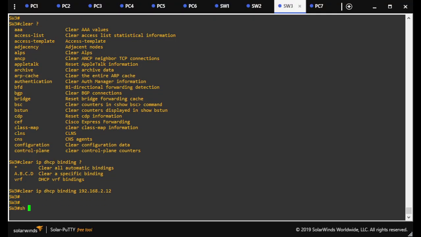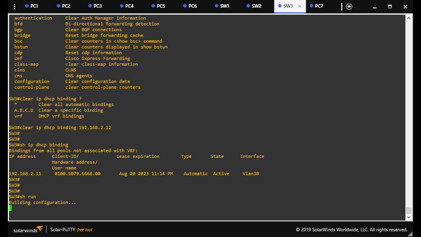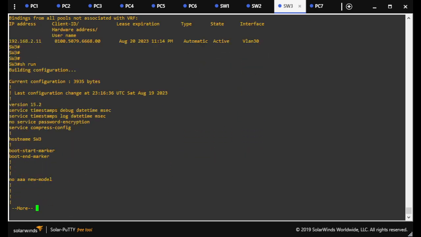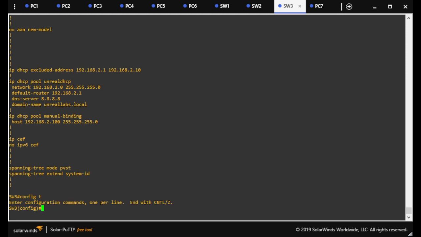And if we show IP DHCP binding, we've wiped 12 out of our config. So back, let's do show run. Let's see how far we got here. So we need to continue there, but we've got the host still in there, so I just wanted to make sure that was actually in the config right now.